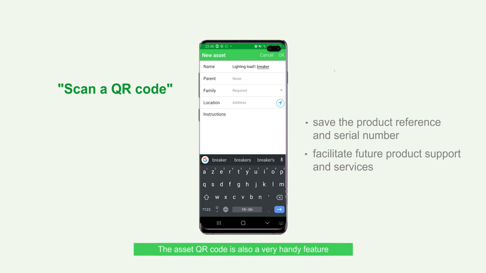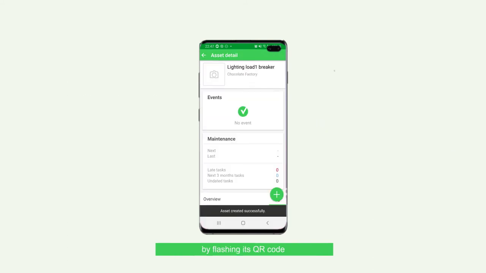This asset QR code is also a very handy feature for you to quickly locate an asset inside Facility Expert by simply flashing this QR code.